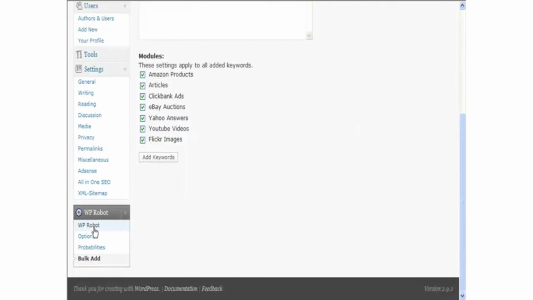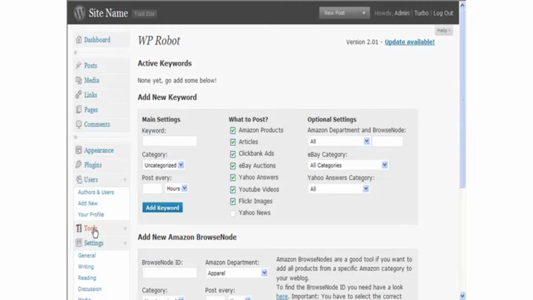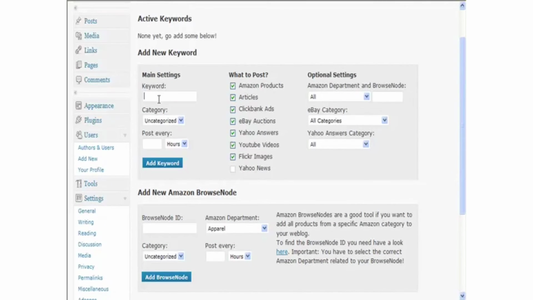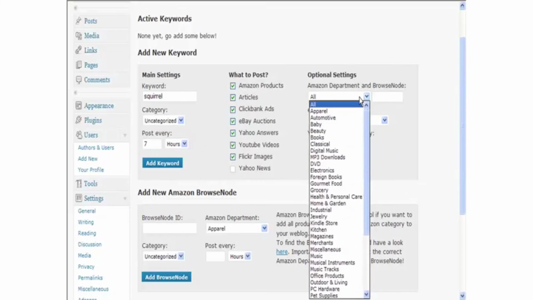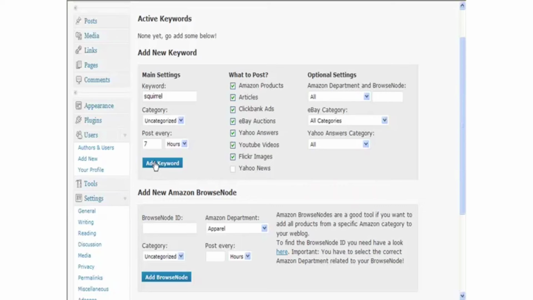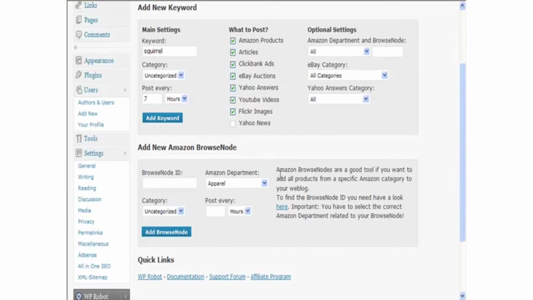Alternatively, if we just go to the main options here, we can put in keywords one at a time. So I could put in a keyword, could be squirrel. You pick your category, post every 7 hours, what to post, any of those. You can search for particular categories in any of these, and then you add keyword, and then it will start posting to your blog for you automatically.